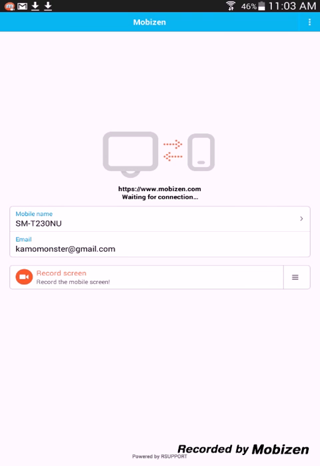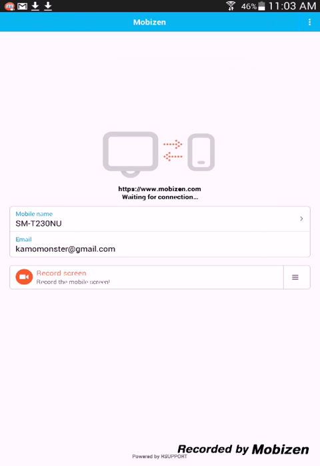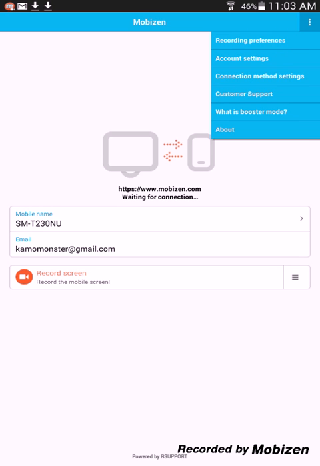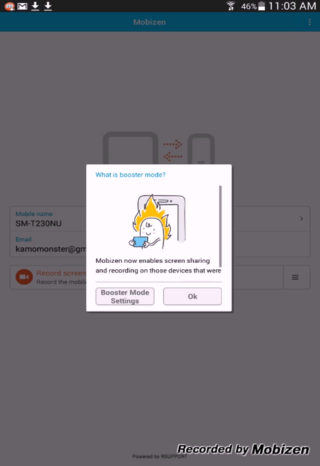You click record screen, and it puts this widget here, and you can record your screen or take screenshots. See, I don't have any recording. Waiting for connection just means if you want to stream from your tablet to your computer. What is booster mode? I actually don't know.